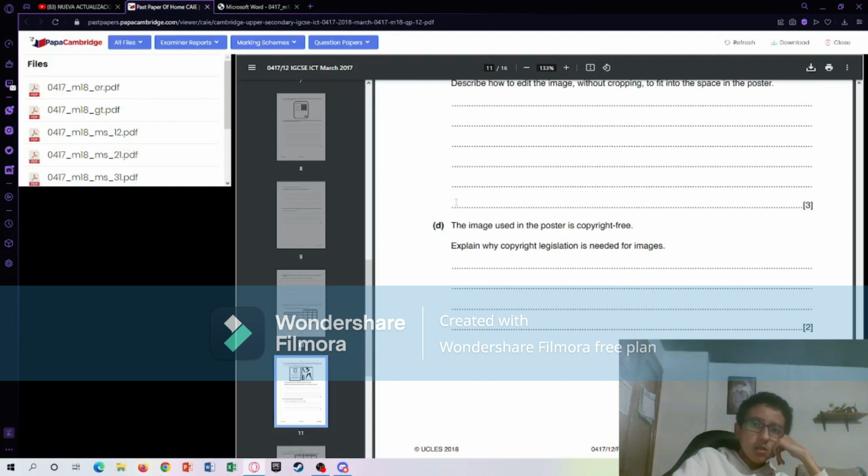For finally close with question 10, we have 10D. We have to here say the image used in the poster is copyright free. Explain why copyright legislation is needed for images.